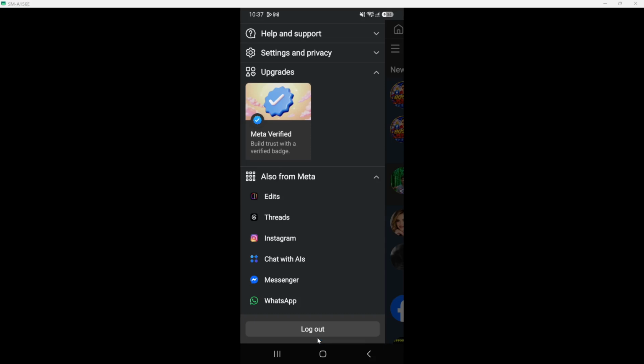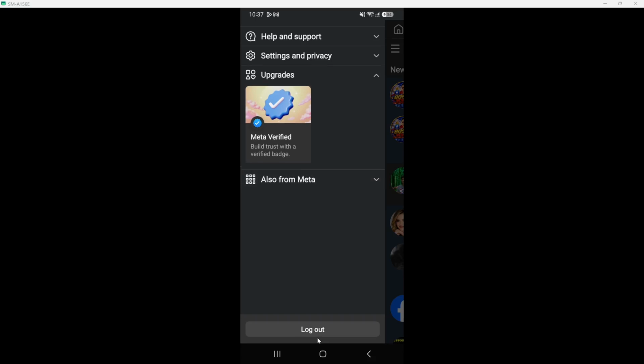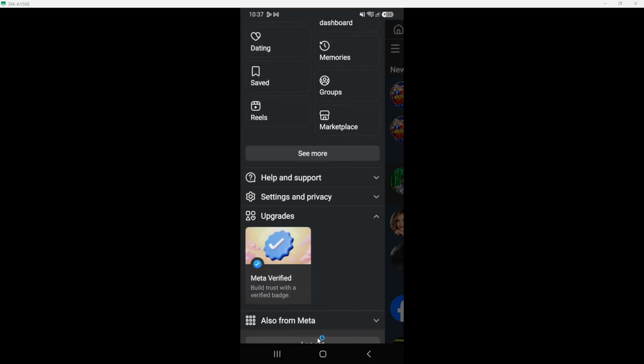Re-enter your credentials carefully and tap on the login button. This step is essential because it re-establishes your connection with Facebook's servers. Once logged in, navigate back to the dating section and check if your messaging issue has been resolved. If everything is functioning properly, you will be able to send and receive messages without issues. By following these steps, you can effectively troubleshoot and fix any problems with Facebook dating messages.